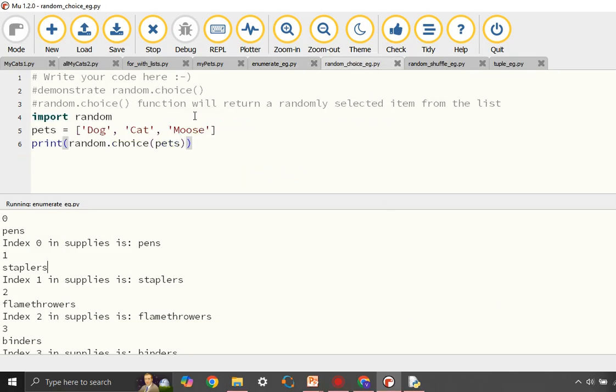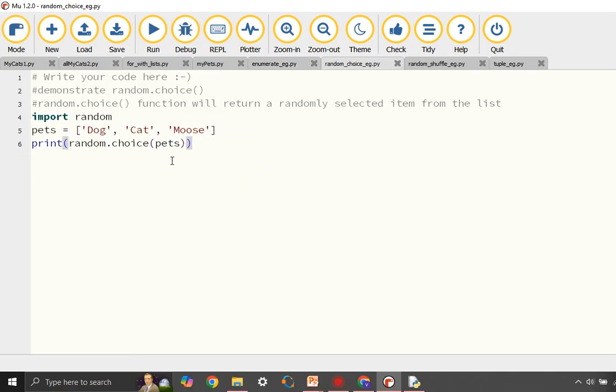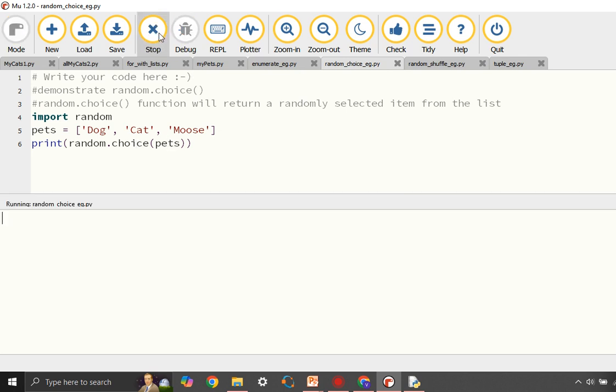Let's see the execution of this program. The same program is here. Import the random module, create a list here, and then display random.choice. Because choice is a function inside the module random, give random.choice and then give pets. See, the first time I executed I got mouse, the second time I got cat, the third time I got dog. So maybe I can get dog again. It's a randomly generated value.